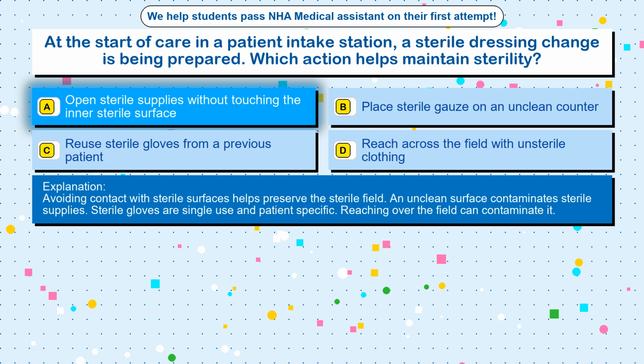Avoiding contact with sterile surfaces helps preserve the sterile field. An unclean surface contaminates sterile supplies. Sterile gloves are single-use and patient-specific. Reaching over the field can contaminate it.